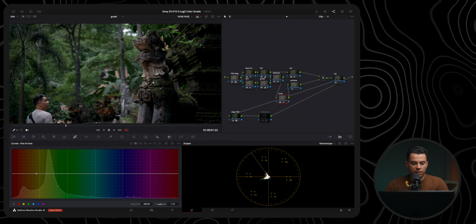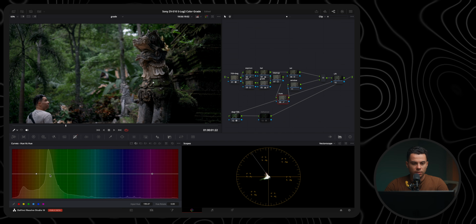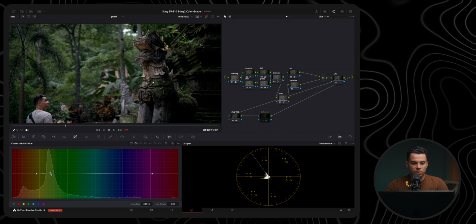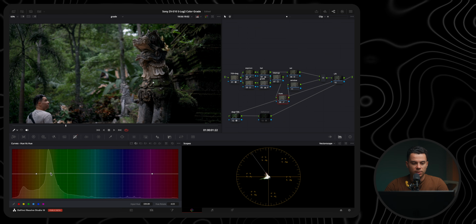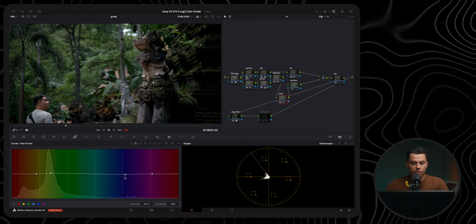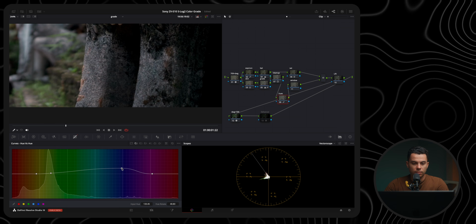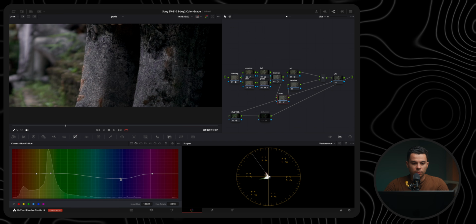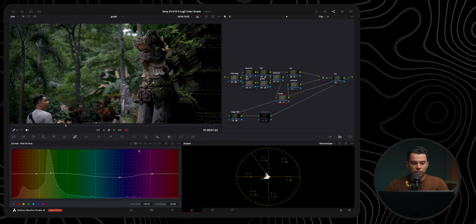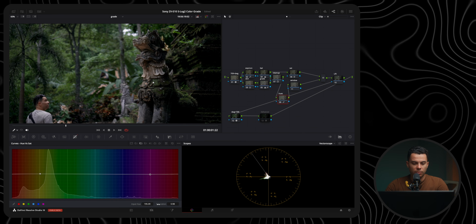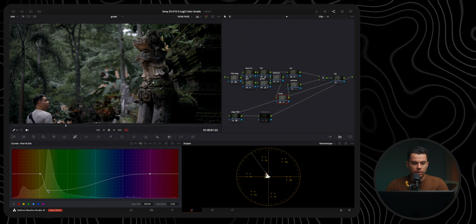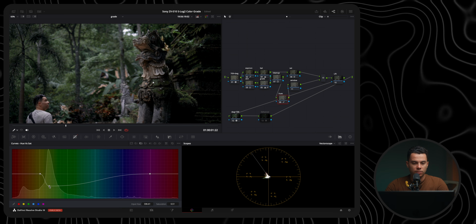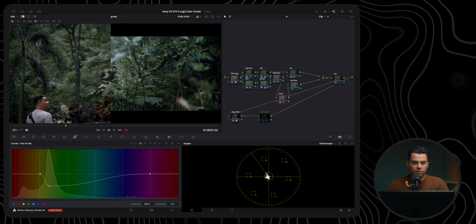Let me isolate my skin tones. And basically play around with the hues of the trees and leaves and stuff. Maybe also with the blues. I'm going to go to the saturation curve, add a point in here and in here, and desaturate it quite heavily, just like in the reference frame.